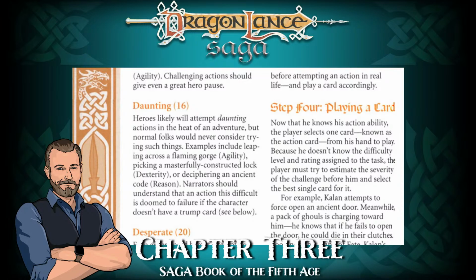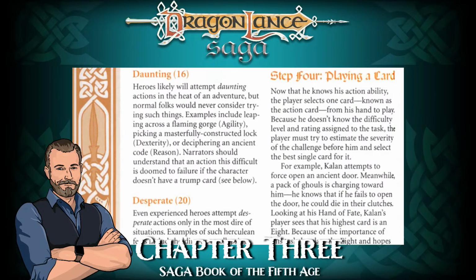Step 4. Playing a card. Now that he knows his action ability, the player selects one card, known as the action card, from his hand to play. Because he doesn't know the difficulty level and rating assigned to the task, the player must try to estimate the severity of the challenge before him and select the best single card for it.